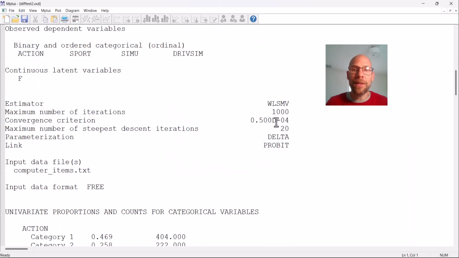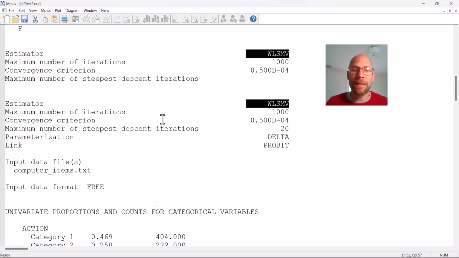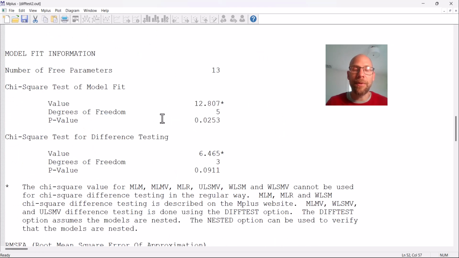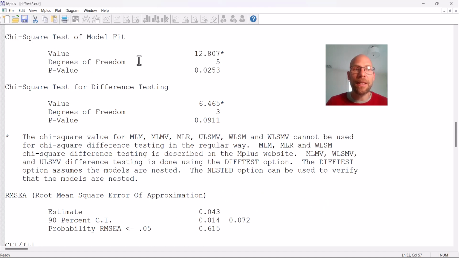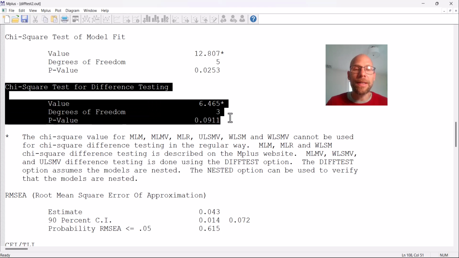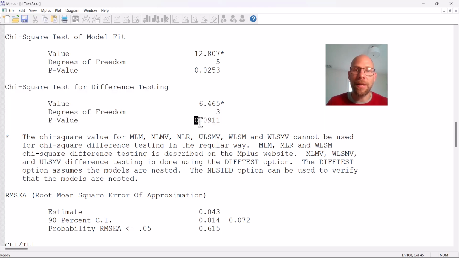When we scroll down, you can see here the estimator is WLSMV, so you couldn't do a regular chi-square difference test by hand because it's more complicated for that estimator. Under model fit information, you can see that we get the chi-square test of model fit for this nested model, and then also the chi-square difference test relative to the previous model. That's the automated chi-square difference testing we get with the DIFFTEST option. It shows that this model does not fit significantly worse than the more general model. See, the chi-square difference between the two models is not statistically significant.